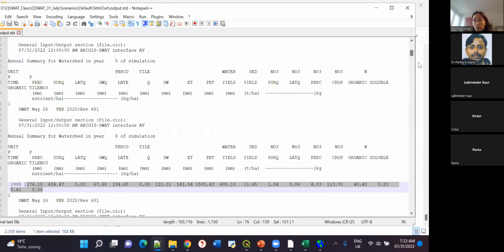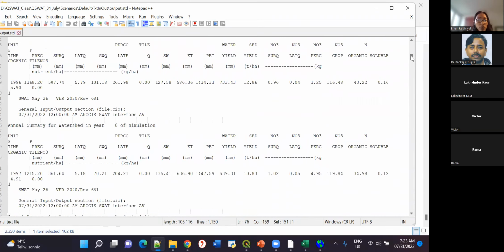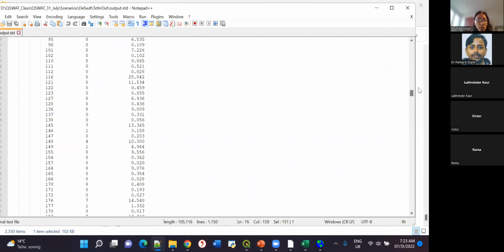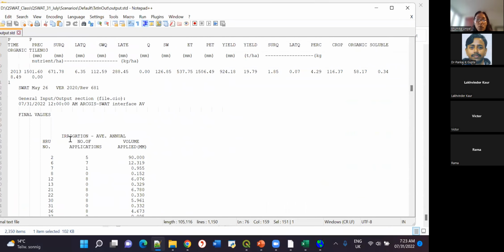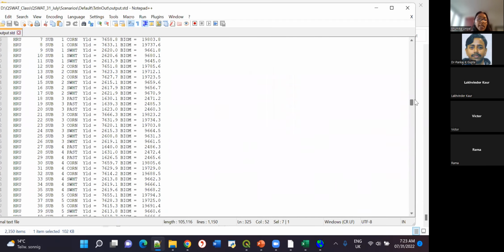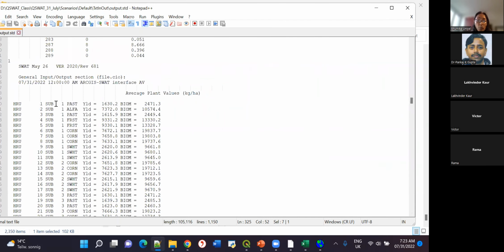Then we go down. Once that is done, because we have applied irrigation, corresponding to each HRU it is providing us the information on how many applications have been made and what the total average value of the irrigation applied on that specific HRU is. After that, it provides the information about the yield and biomass occurring on a specific HRU.